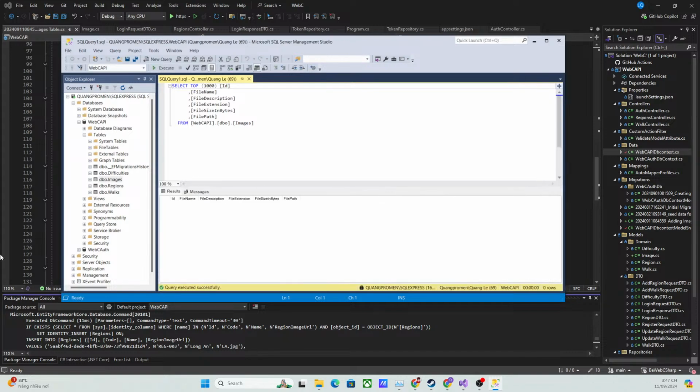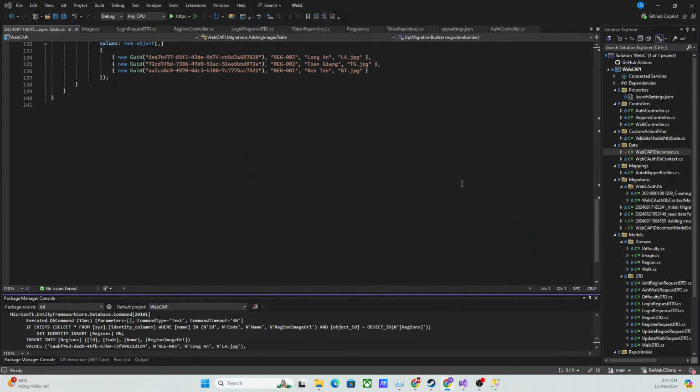Now that the setup for the images table is complete, we will come back in the next lecture and we'll start working on our images controller.